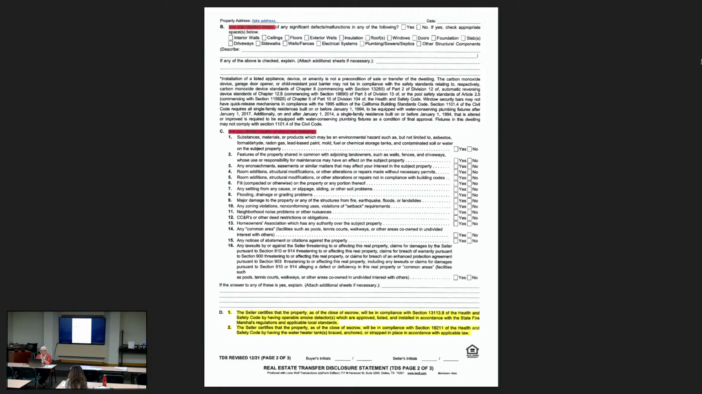Okay, we're going to go down to D. This is why we don't have to have a separate water heater and smoke detector form, or the other one, carbon monoxide. Those forms aren't needed because it's already in the real estate transfer disclosure statement. The seller certifies that the property, as of the close of escrow, will be in compliance with the health and safety code by having operable smoke detectors, which are approved, listed, and installed in accordance with the state fire marshal regulations and applicable local standards.